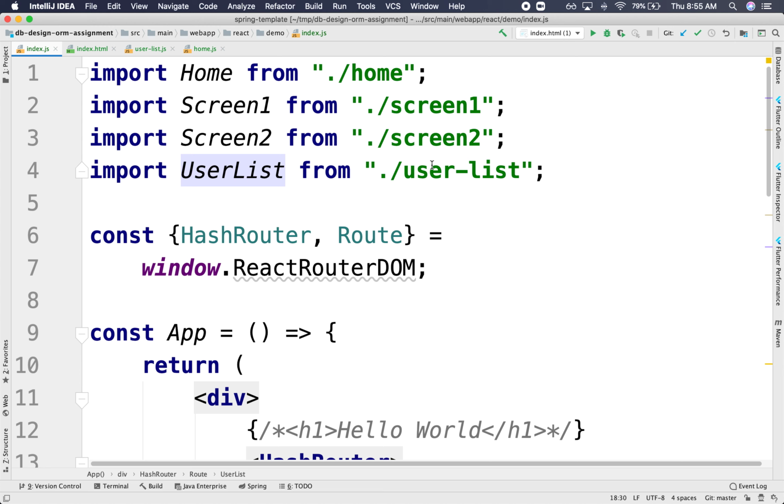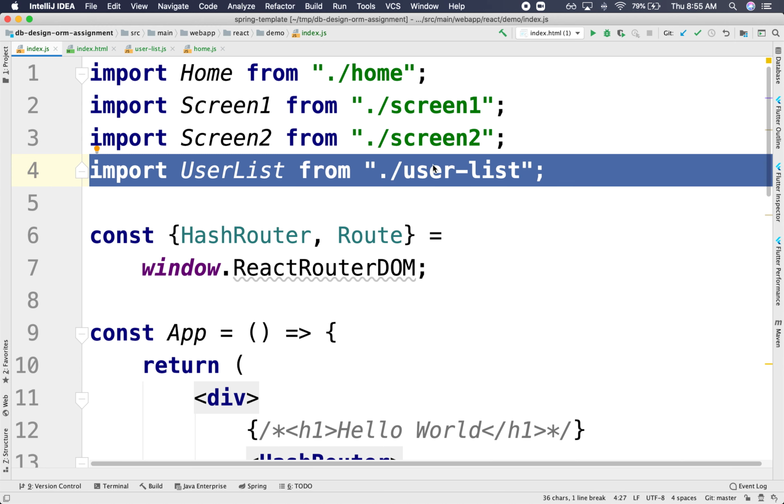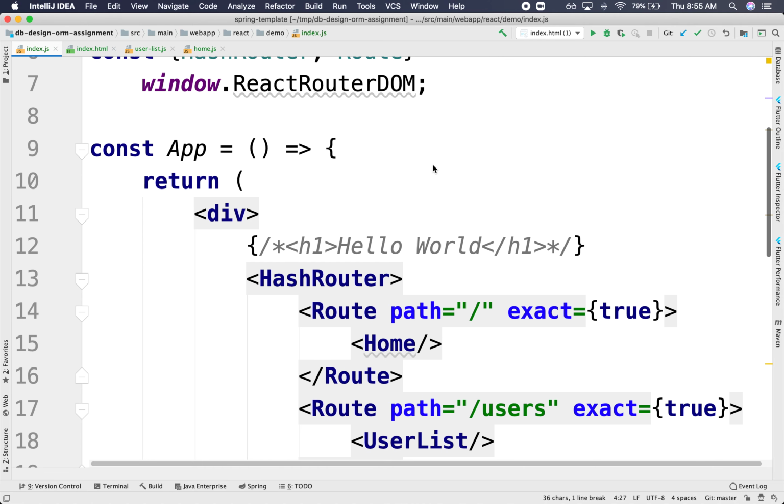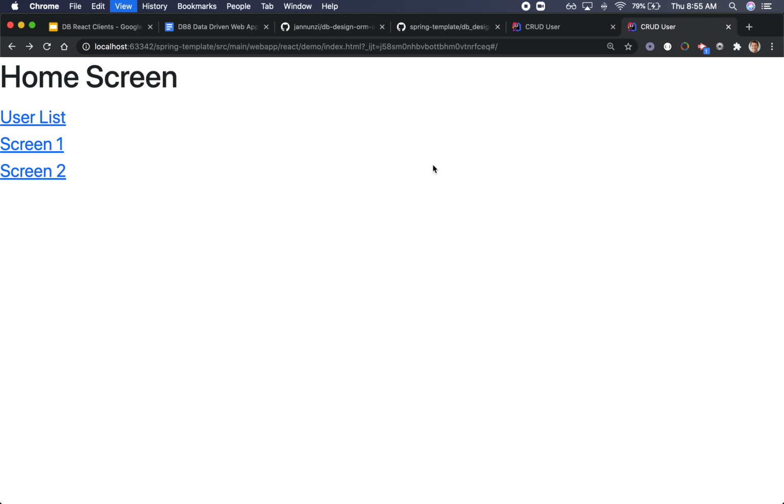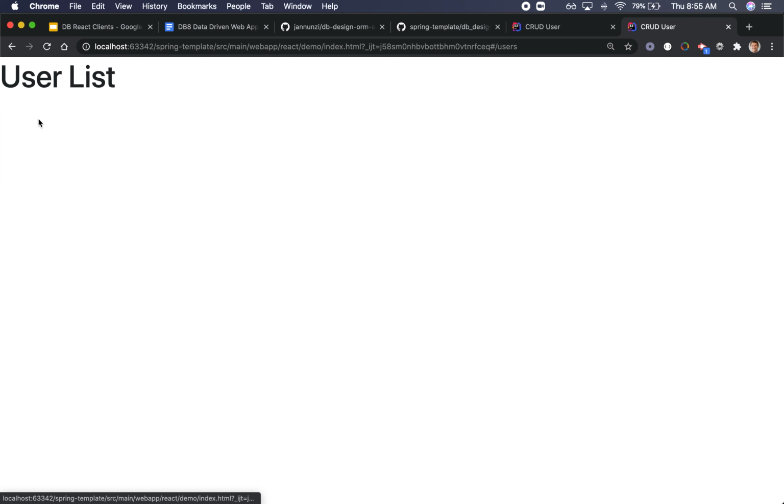And notice that my IDE is pretty cool and imported the component automatically. It knows that that's where the user list is implemented. Okay, so let's try it out. Let's refresh. Now if I click on user list, notice that indeed it navigates to our user list. Everybody good? All right, awesome. Let's keep going.